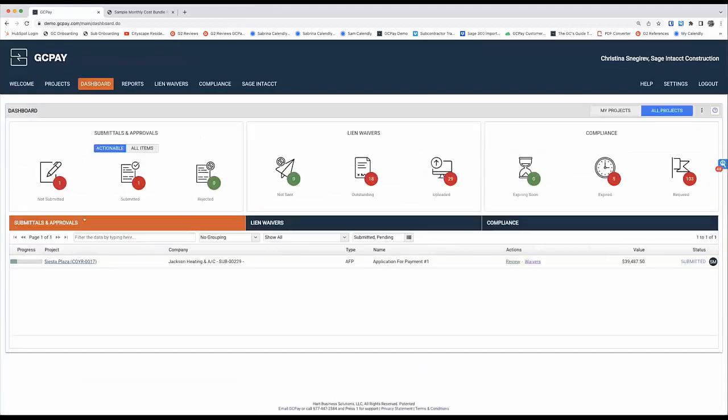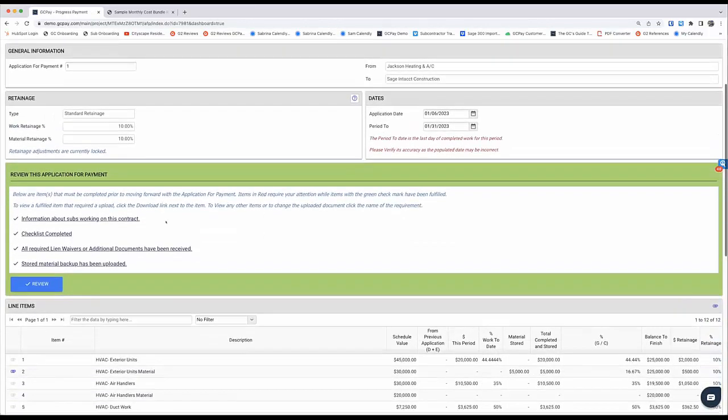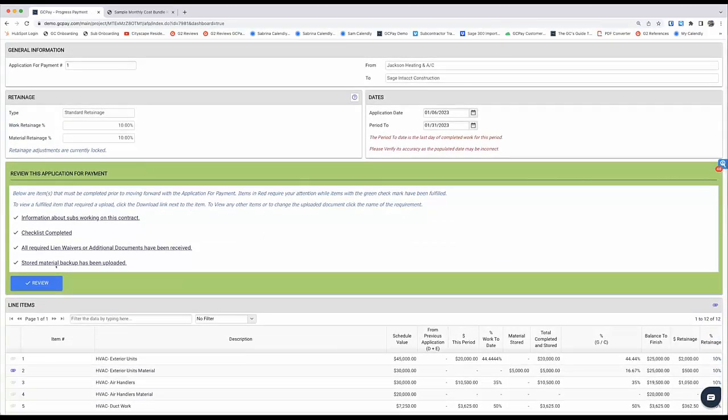Now I'm going to go straight to my dashboard. And as you can see here under submitted, here's that project, here's that sub, and it looks like they have just submitted application for payment number 1, and I'm going to hit review. We can go through line item by line item, make sure this is in fact the backup for that stored material.